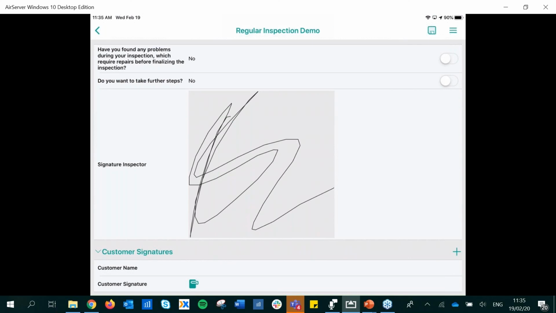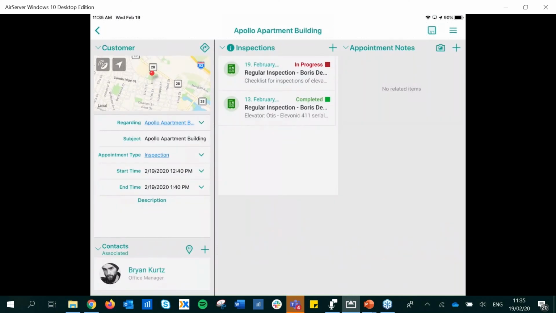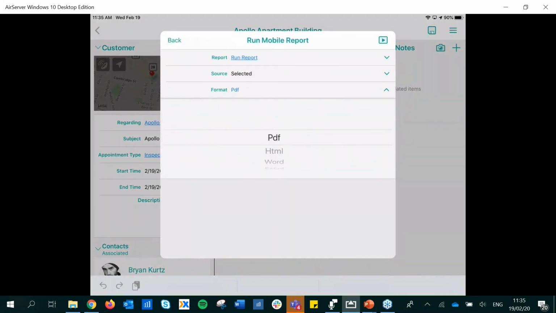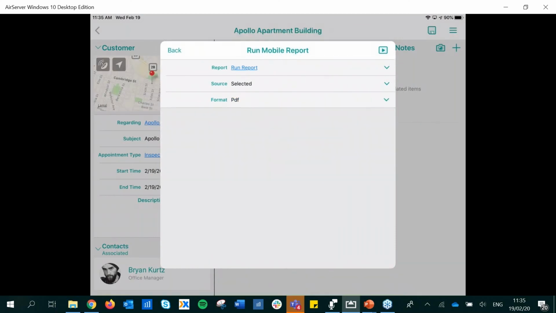So I go there and I'm gonna show them a report. I'm just gonna go back, and you can see that 2 inspections have been associated with this account. One on the 13th of February, which was completed, and one today, which is still in progress. What I can do now is generate a report. So I just slide to the left, run report. Obviously, you can select the different format for this. It doesn't matter for me, but I'm just gonna go for PDF, and I'm gonna run the report.